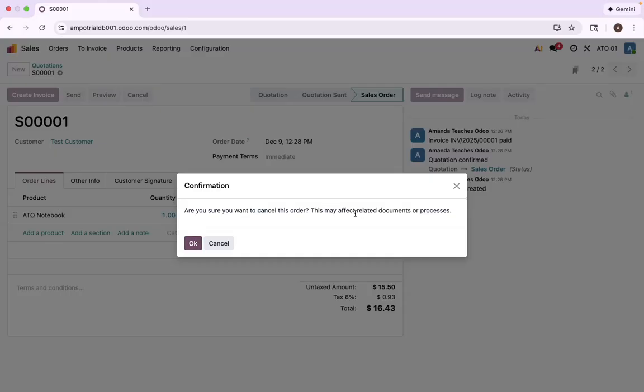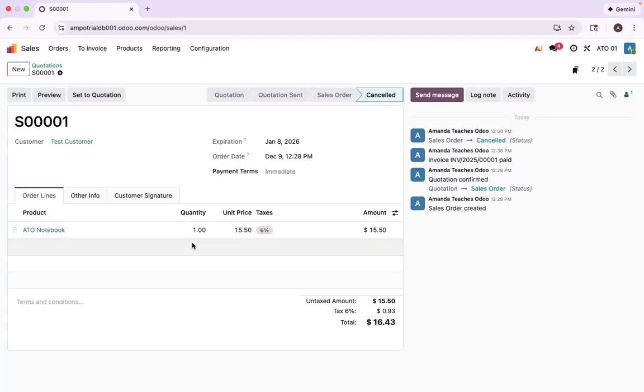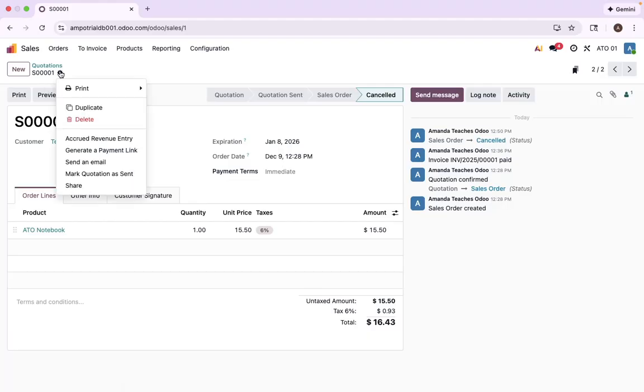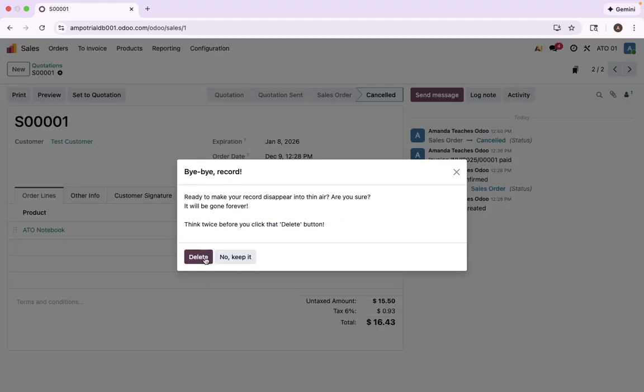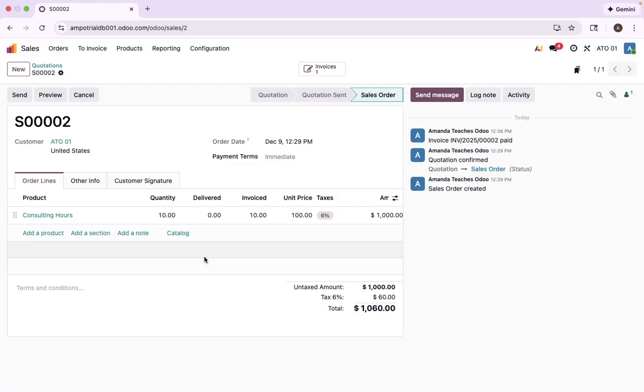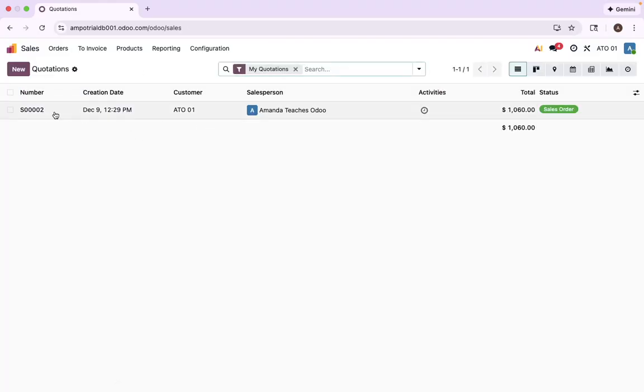And it's giving us a heads up that this may affect related documents. We know that. That's why we worked backwards from the payment to the invoice to the sales order. We're going to click OK. We do want to cancel this. And so now we can leave it in the canceled state, or we can click on delete. All right, cool. So that immediately took us to the next sales order in the sequence, which is sales order 2. But now if we take a look, we have no record of sales order 1.